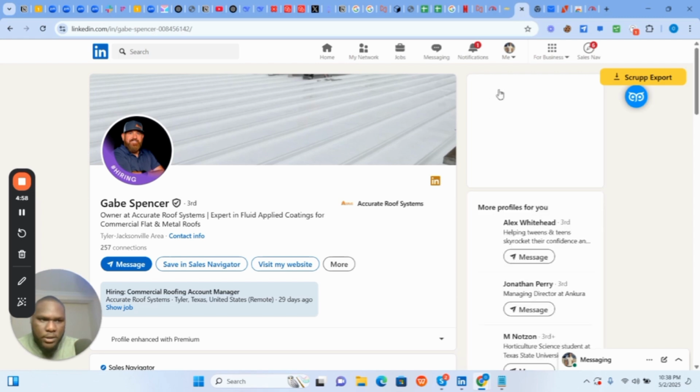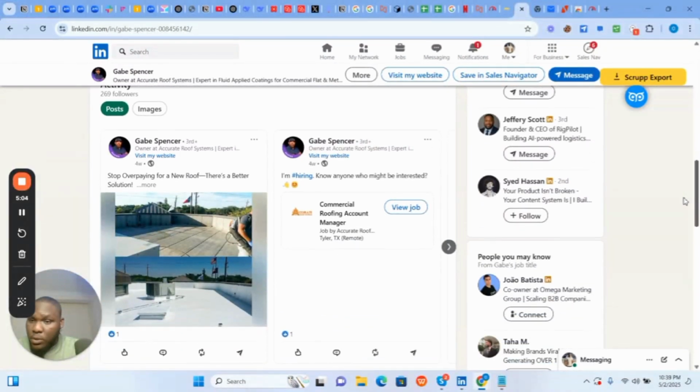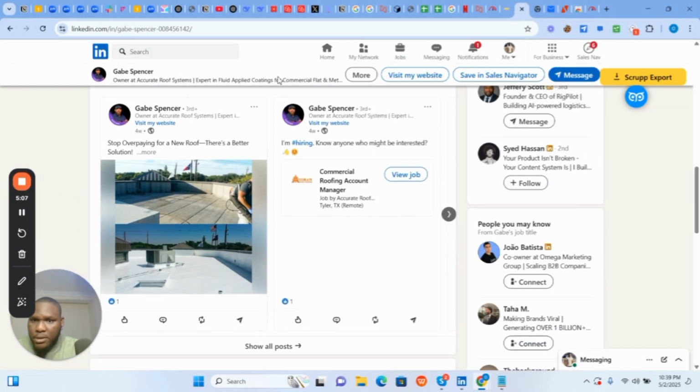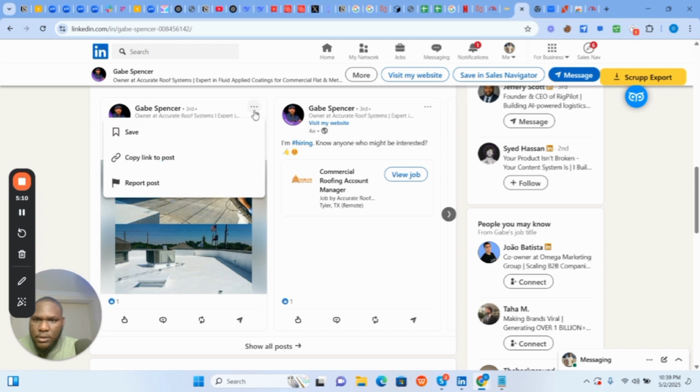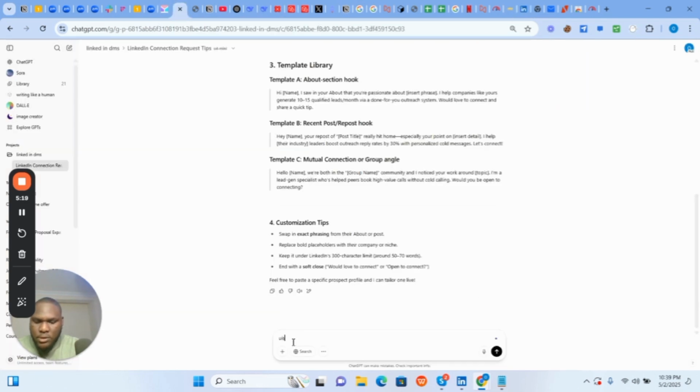So we can use two ways. We can go to his latest post. You can see his post is 4 weeks ago, and it's him who made the post. So you copy the link, then you go to ChatGPT and say, using the last post link, or using this link, create a connection request.